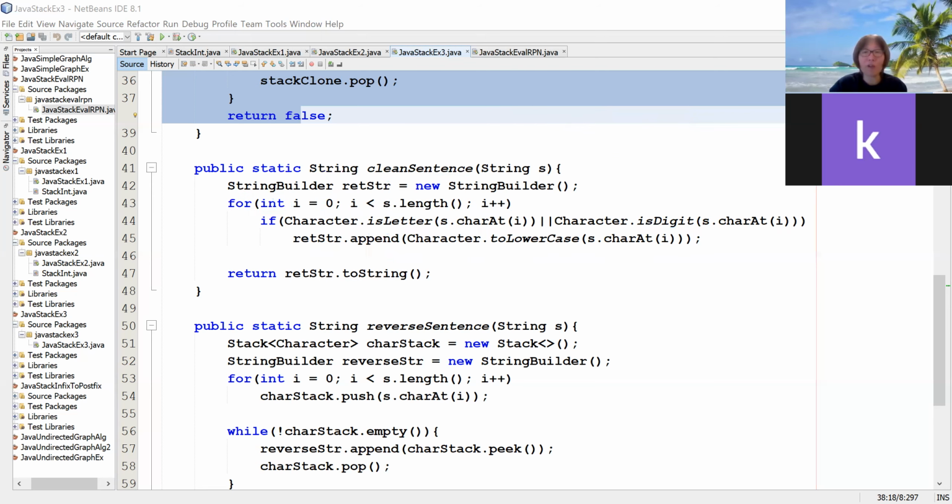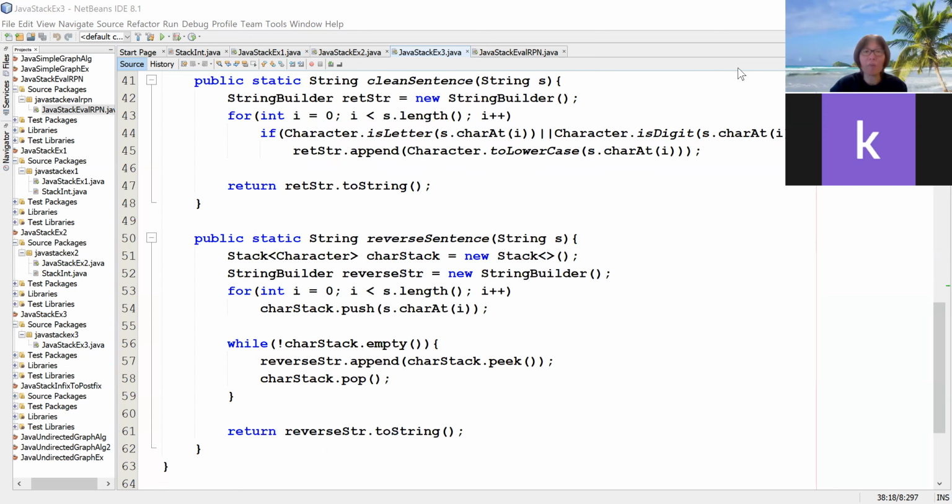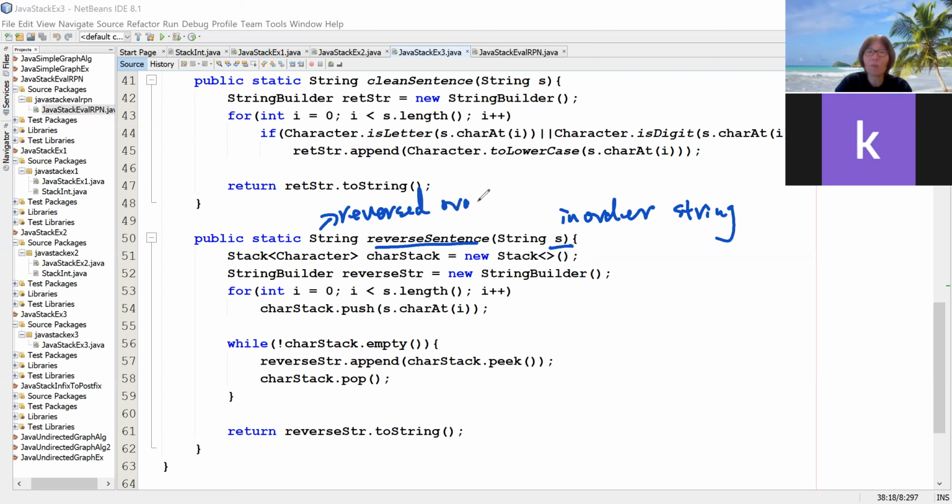So that is not a big deal. And then let's take a look at how we reverse the string. So this is the in-order string, and this is the reverse order, the returned one. Reverse order. Okay. So over here, we use the library stack, which I will explain later on. And that stack is a generic stack.